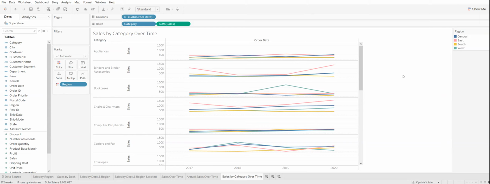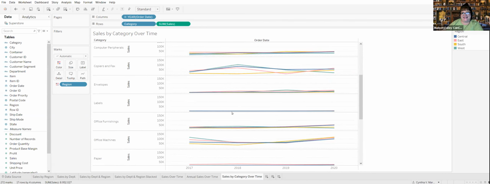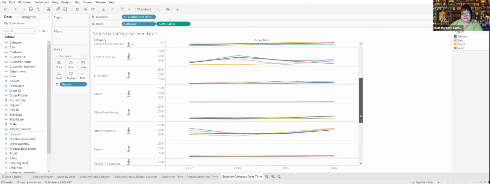Everything looks pretty flat, except when you get down to tables and telephones and communications. Now let's focus on labels. Remember you would ask, what if we don't have sales for a given region? So Central sold them and nobody else did. Exactly. There's East, it says. East, not Central. Well, actually, for me, it's South.